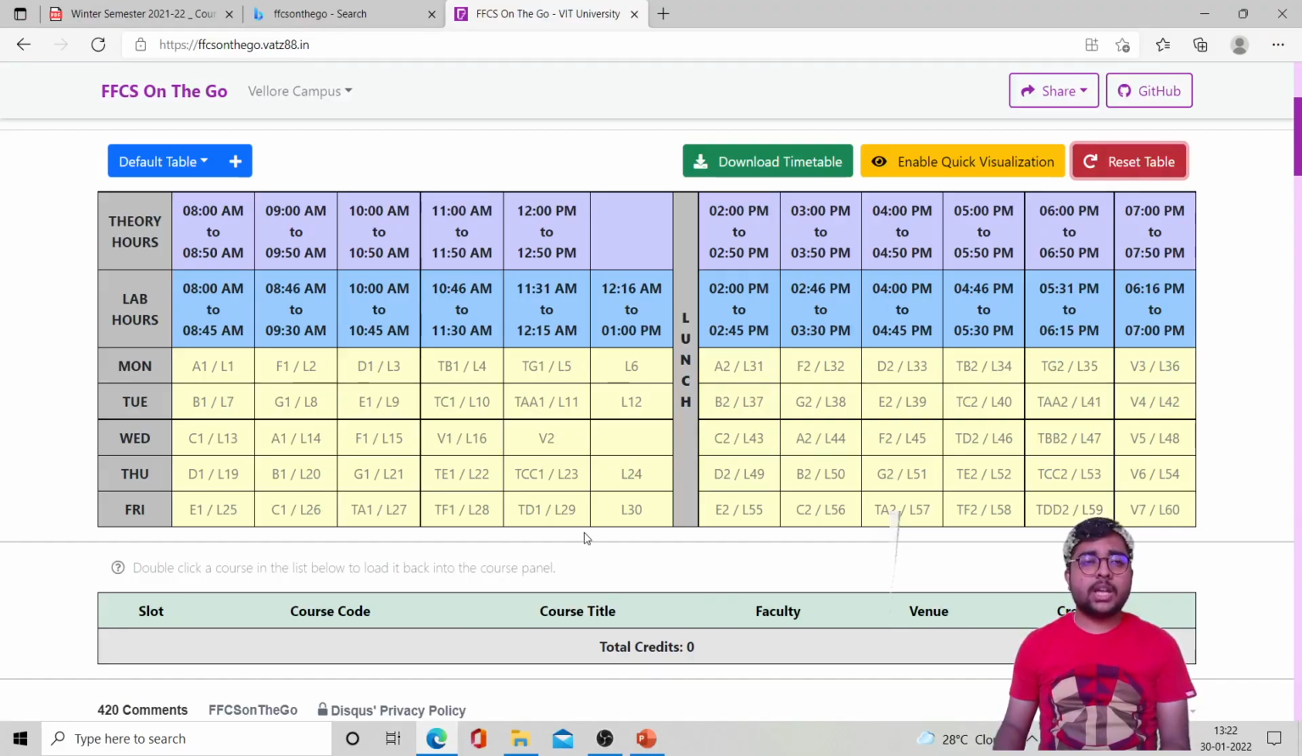Now on your screen I have opened a template of a timetable. It is basically the timetable which VIT follows. This timetable is similar for every branch and every year. So you can see here it is from 8 AM in the morning to 1 PM in the afternoon.